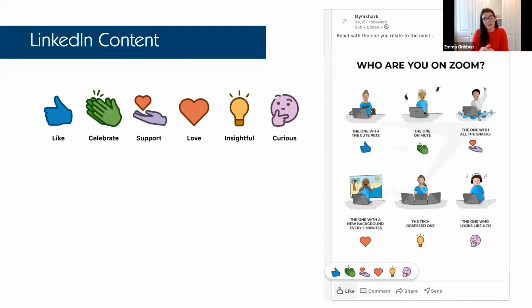What they've done is build their graphic around the LinkedIn reactions. So who do you identify yourself as? The one with the cute pets, the cats and dogs and puppies and kittens that keep popping their noses up to say hello? If that's you, it's a thumbs up. The one on mute who's always being reminded to unmute, that's the celebrate icon. The one with all the snacks, the prepared one who's snacking throughout the day, you can react to that with the support icon. The fancy one with the new backgrounds, that's the love icon.